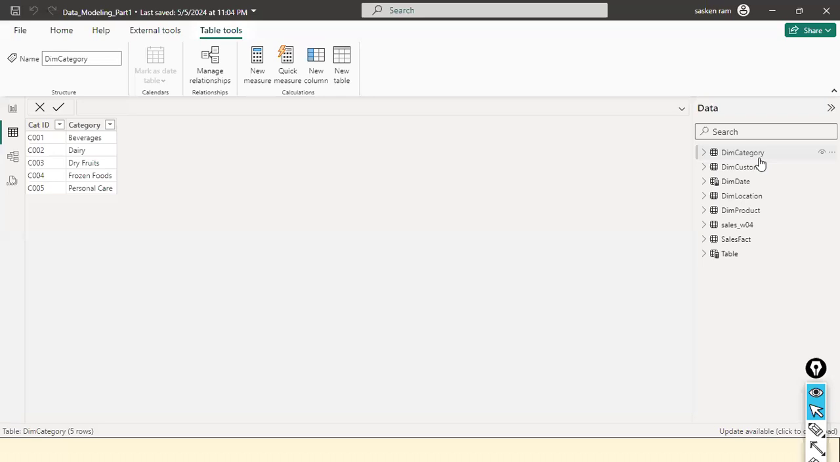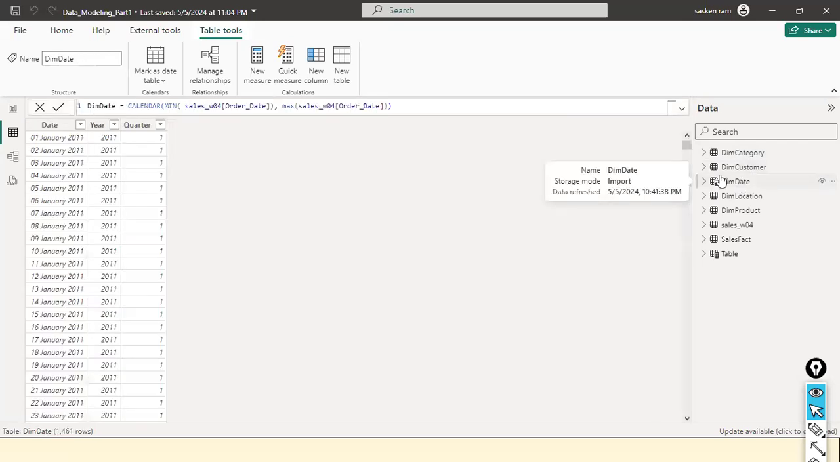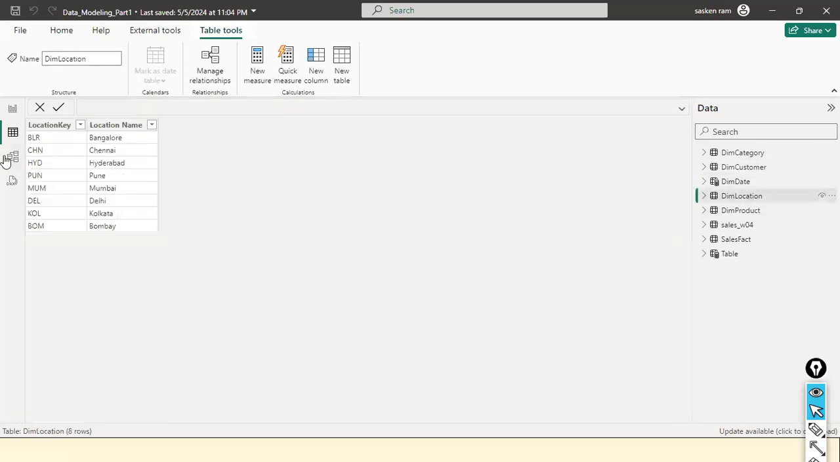Look here, the category dimension table. I clicked on it. You can see the category ID and category name. And in the customer dimension also, we can see the customer ID, first name, last name, gender. These are the columns that you can see there. And in the date dimension, you can see the date, year, quarter, and then the location dimension. Now we will switch to the model view. I just click on the model view.